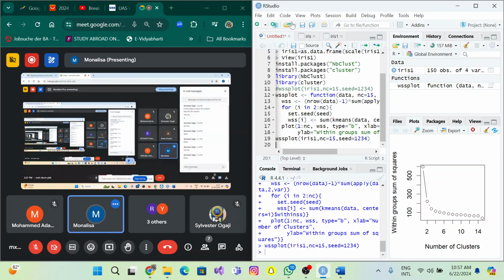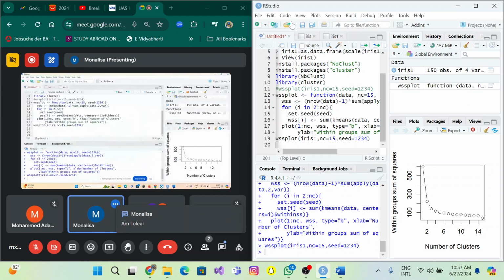Okay. Am I clear up to this? Yes, first of all we have to decide the number of clusters, then we will form the graph. Yes, you are clear.